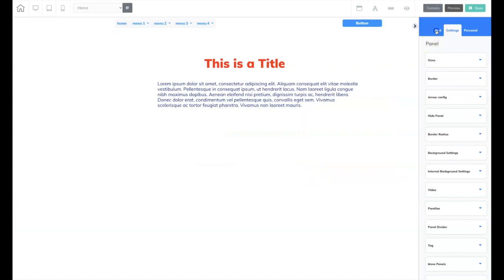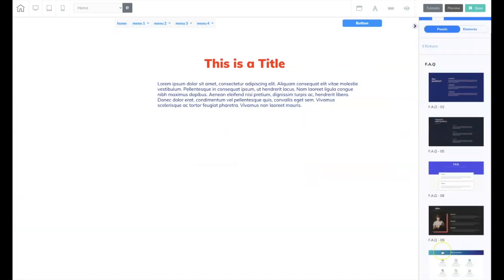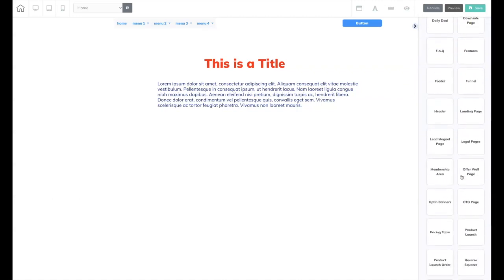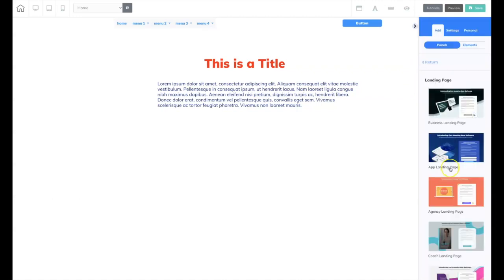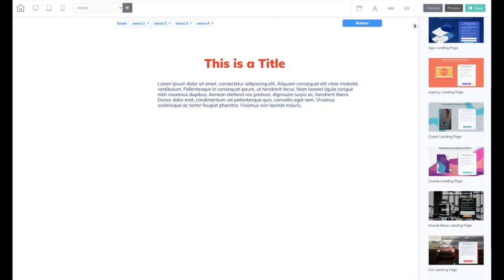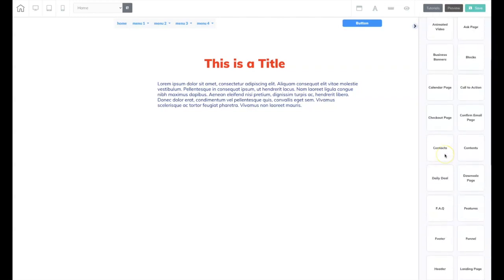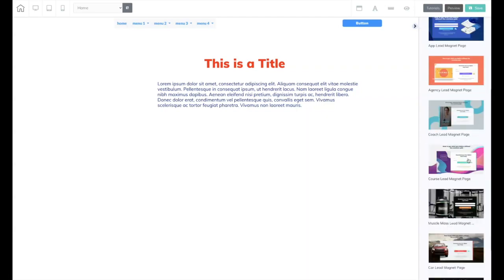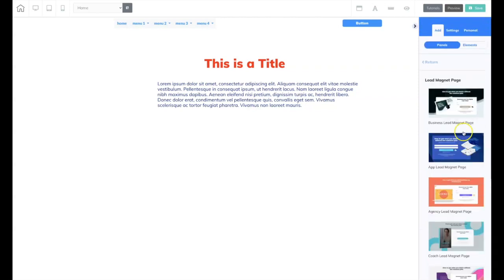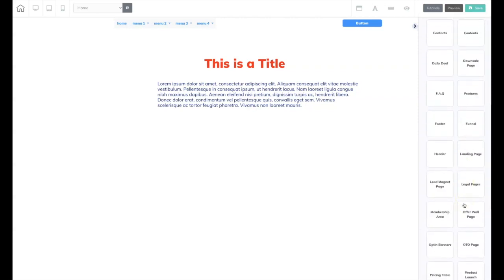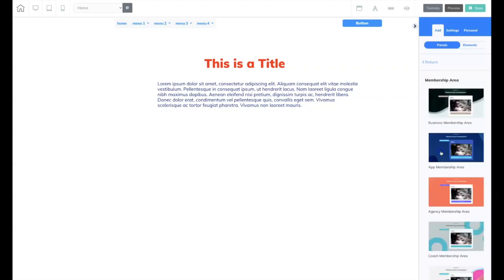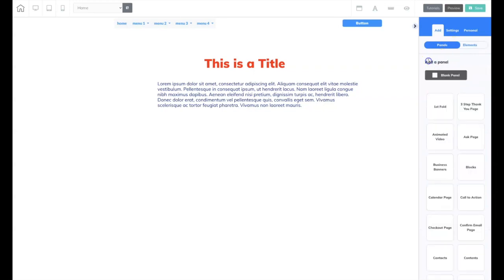And let me just continue to show you what else we have under panels. Let's return. We also have a landing page. So if you need a quick little opt-in page, you can just go to here. We also have a lead magnet page. So it's very similar to the landing page, except it already has a lead magnet there. So you just go ahead and you can choose that if you want. All your legal pages are here, so you don't have to write all your legal stuff over and over again. You have a membership area that you can tap into.